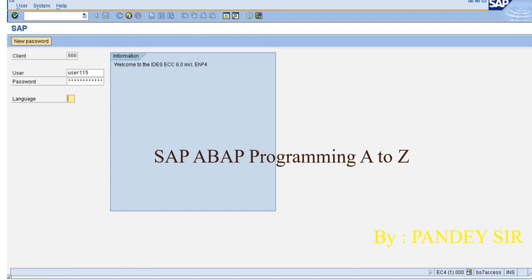What is the advantage of these languages? Say tomorrow you develop one program or application. If you log in in German language, it will appear in German. If you log in in Italian language, the same screen will appear in Italian. So that is the advantage. I will give my language as English. So the four parameters you need to specify are: first the client, second the user, third the password, and fourth the language. Then click on enter.